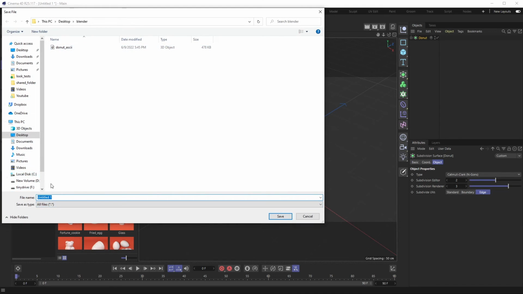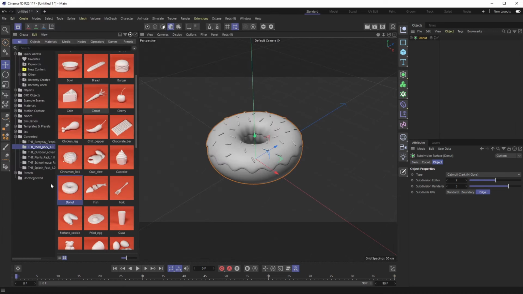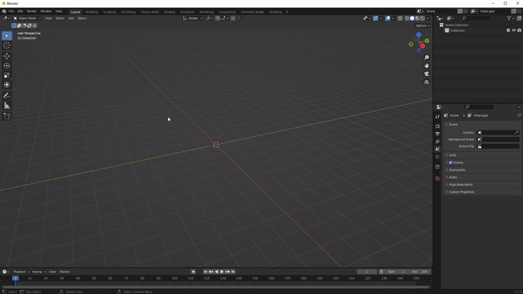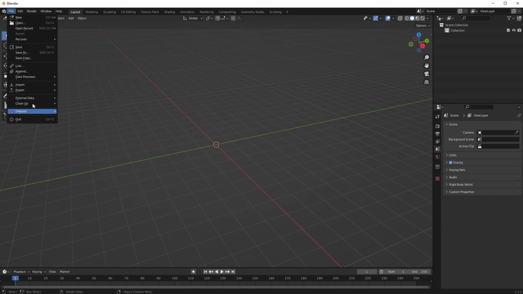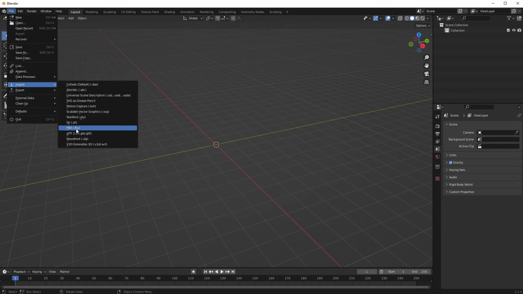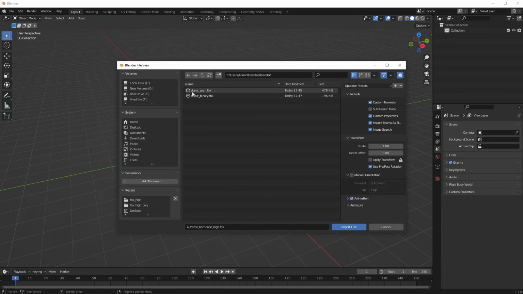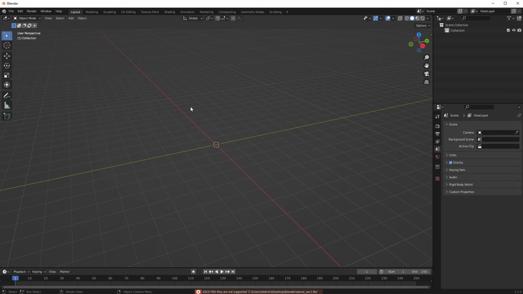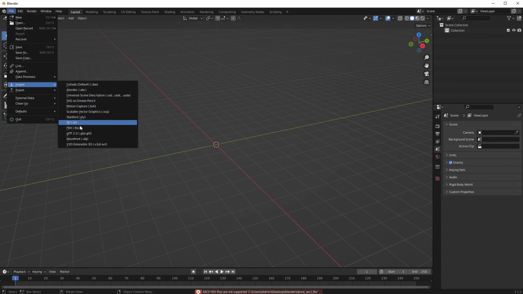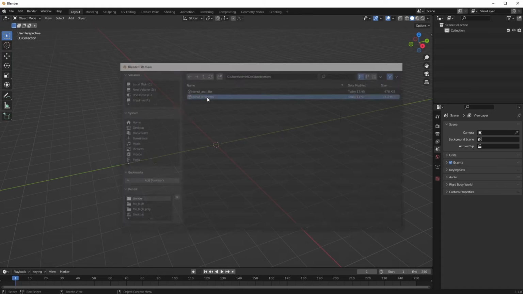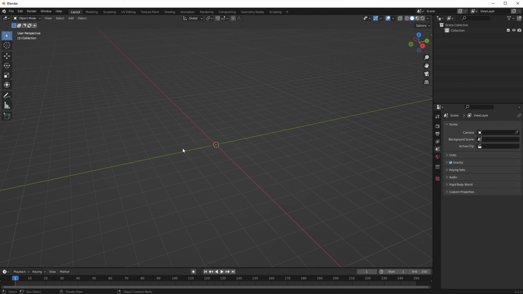I already have the donut ASCII file in here. So donut binary. So I exported that, and now I'm going to hop into Blender and show you, if I were to try and bring in the donut ASCII file, you basically get this error saying that's not supported, versus if I import that new binary format file. There you go. We got our donut inside of Blender.